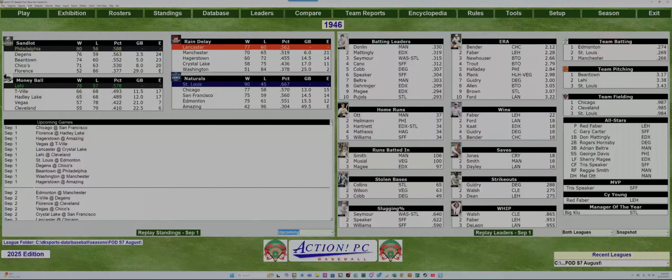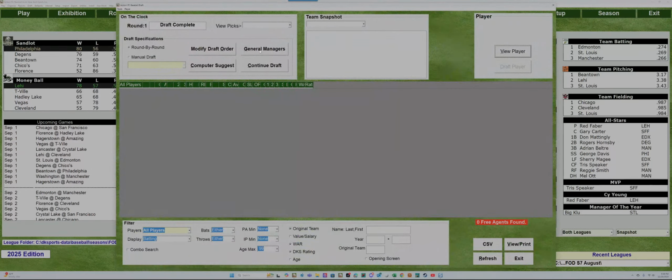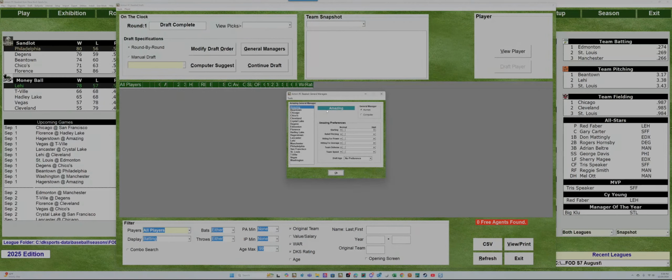So if you're going to do a draft and draft players, and we take a look at the general managers, something that's new here is you've always been able to select for computer managers in a draft the preferences for what they would value, right? Do you want them to really be above normal and looking at starting pitching, relief pitching?